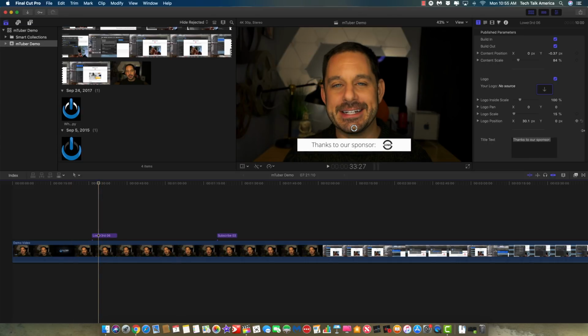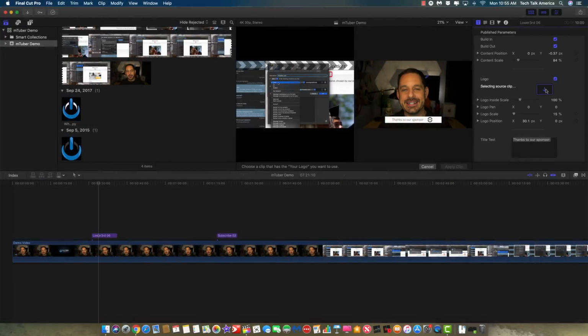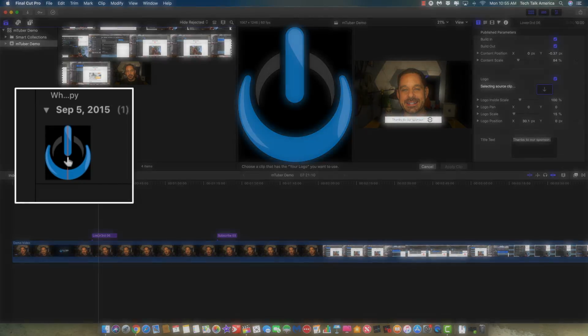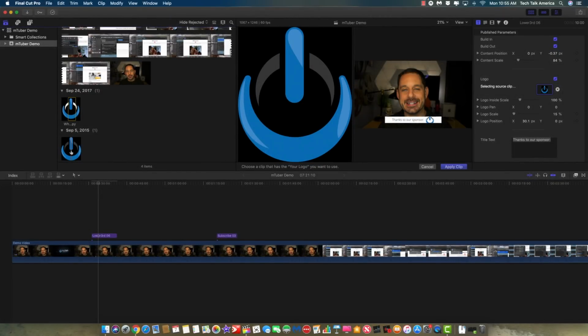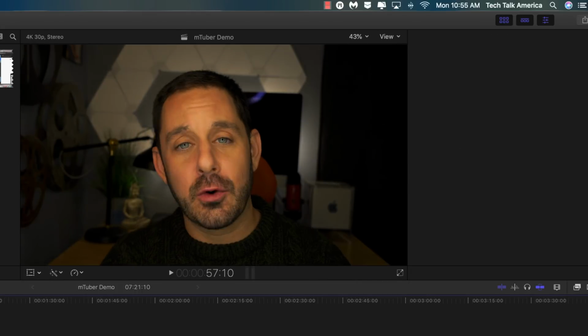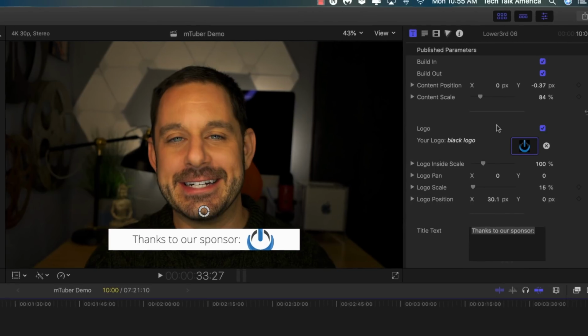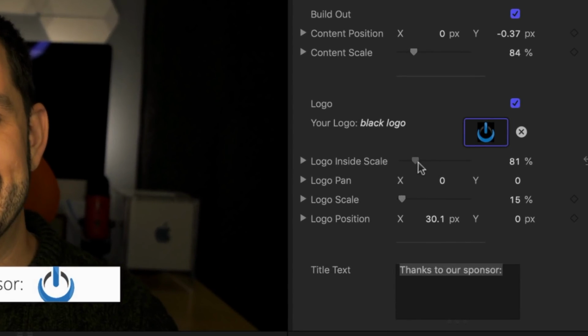So let's click back into this section to point it towards the logo. And now I will click on the file here in the browser window. So now you can see it has matched up the logo with the bar and we can click apply clip and there we go. Now we do still need to make some adjustments here. The logo is not quite proportionate. So let's go over here back into the inspector and let's bring down the logo inside scale. We can also adjust the logo scale itself. There we go, that's actually much better.